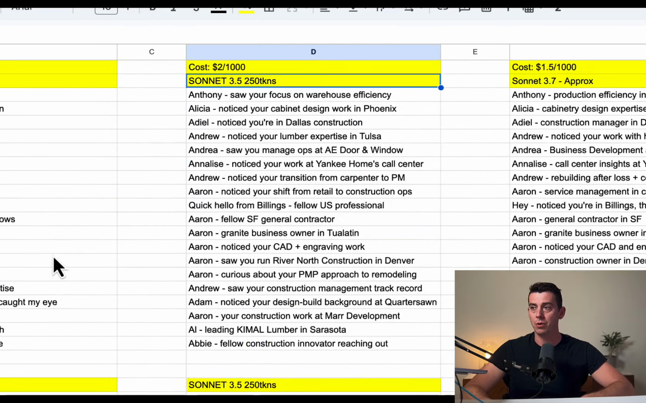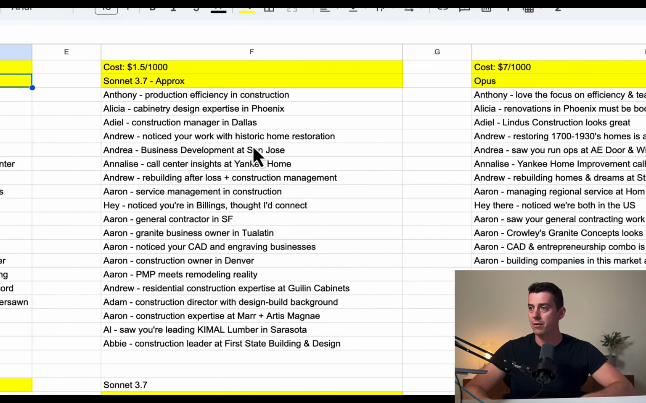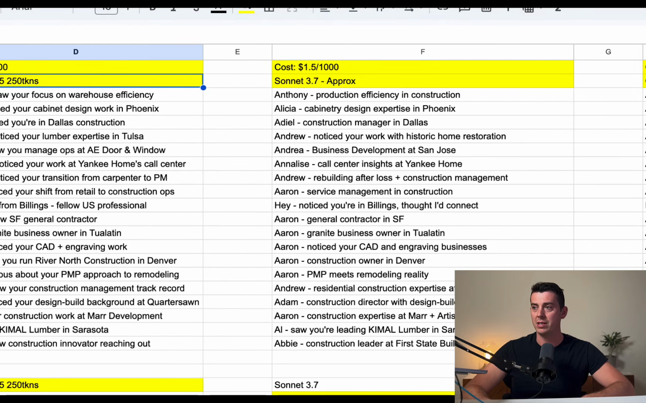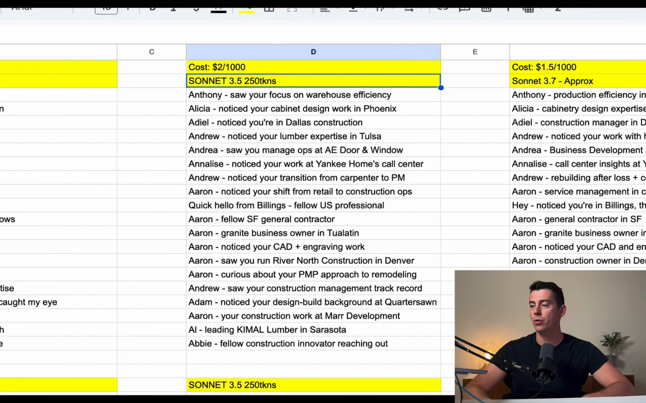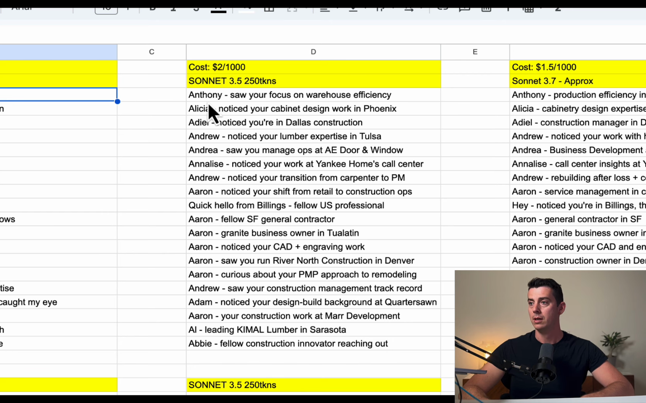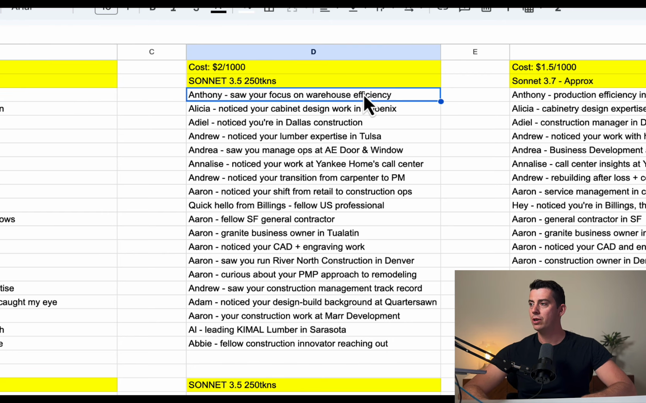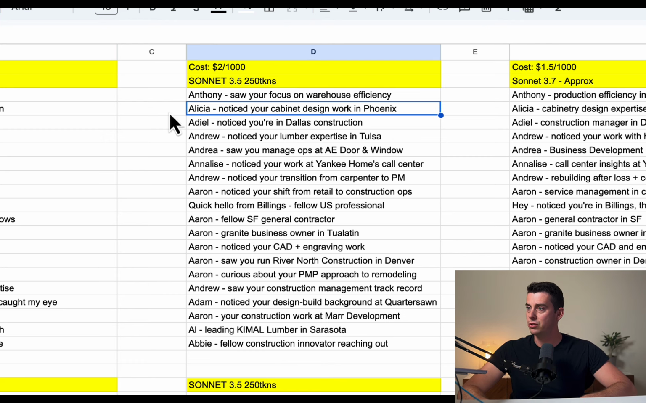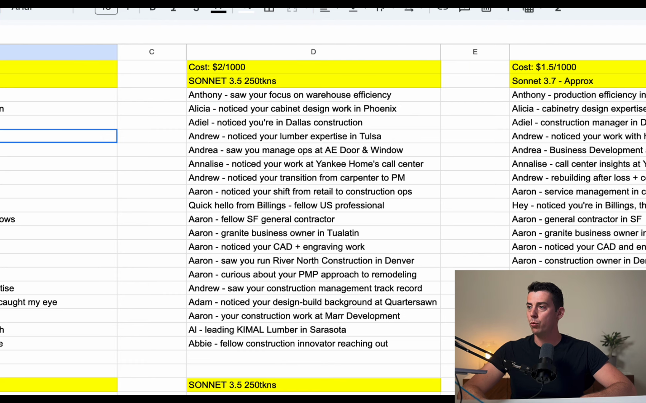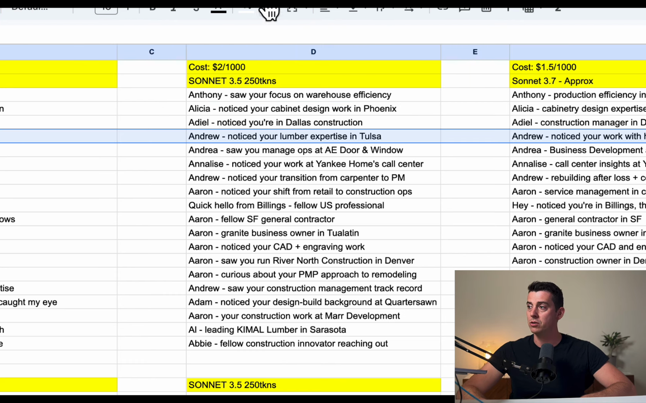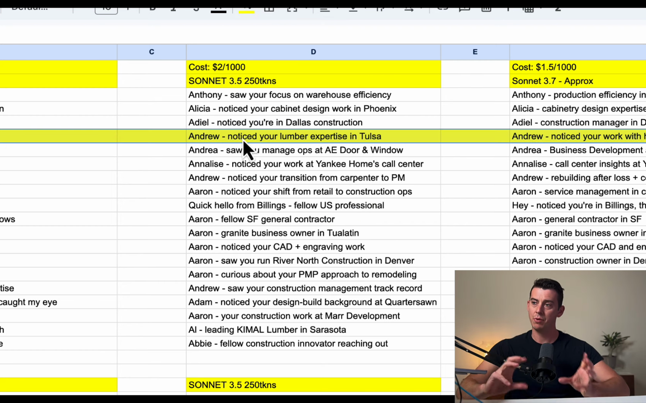Sonnet 3.7, and so here at Sonnet 3.5, rather than it being Anthony, warehouse efficiency insights, it's Anthony, saw your focus on warehouse efficiency. Alicia, notice your cabinet design work in Phoenix. Okay. I mean, the fact that somehow it went from Austin to Phoenix is a little concerning. Andrew, rare woodworking skills caught my eye was Haiku, and then here we've got noticed your lumber experience in Tulsa. Okay, starting to bring in some locations, get that a little bit better.